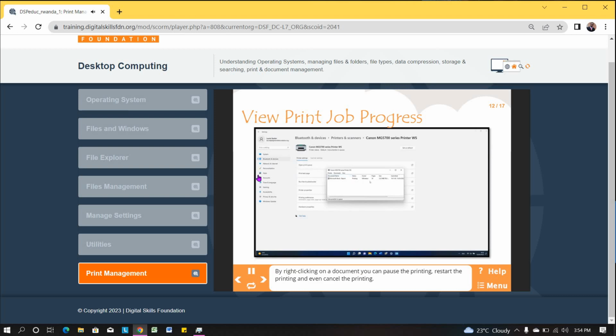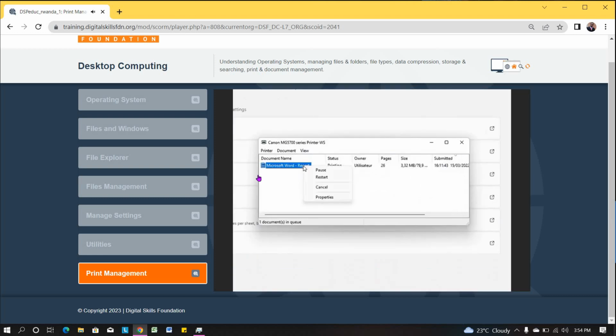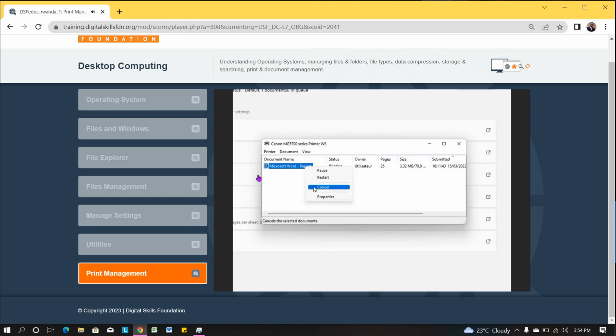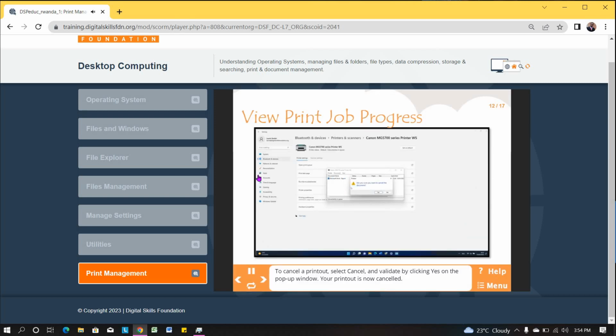By right-clicking on a document, you can pause the printing, restart the printing, and even cancel the printing. To cancel a printout, select Cancel and validate by clicking Yes on the pop-up window. Your printout is now cancelled.